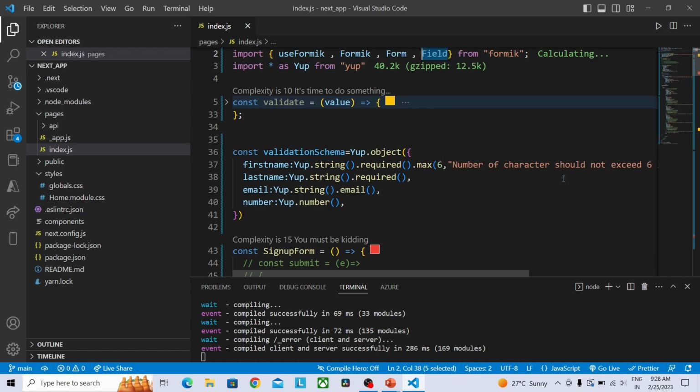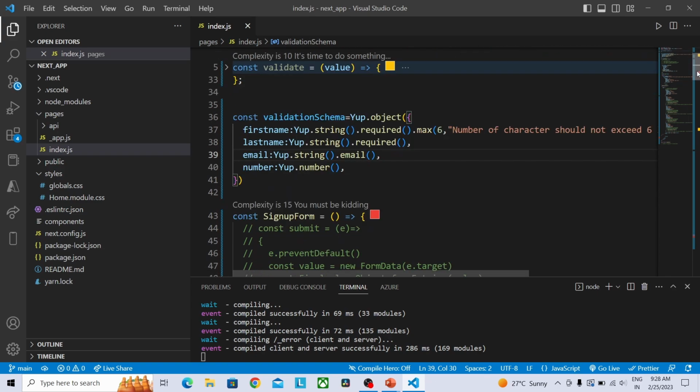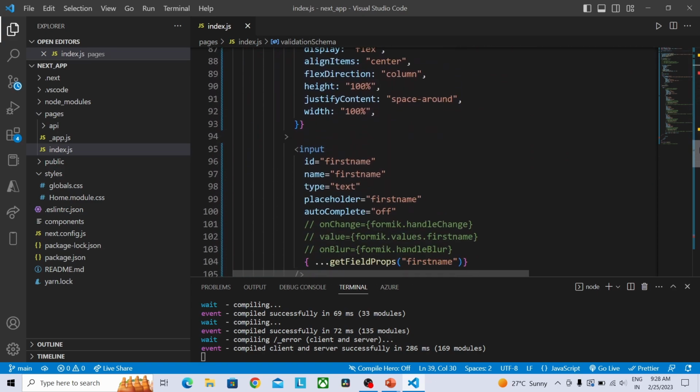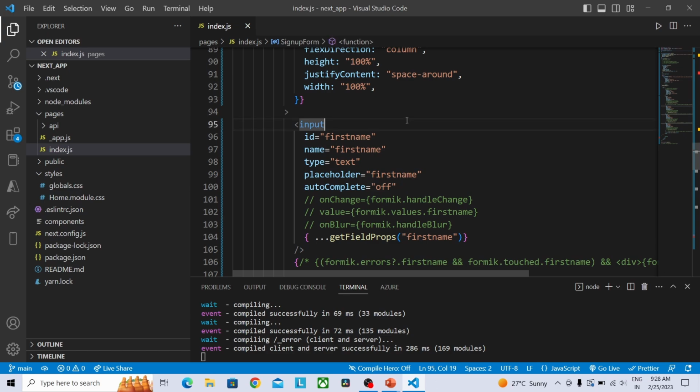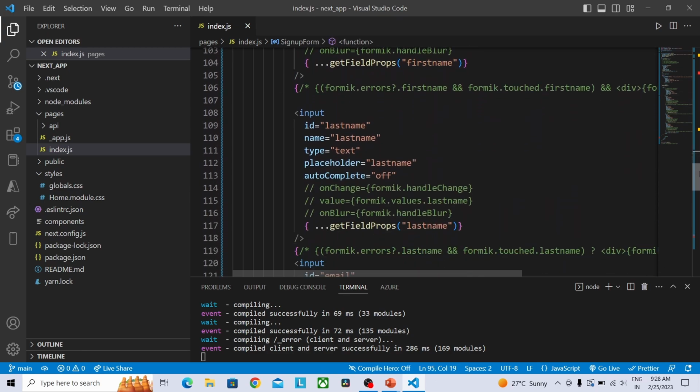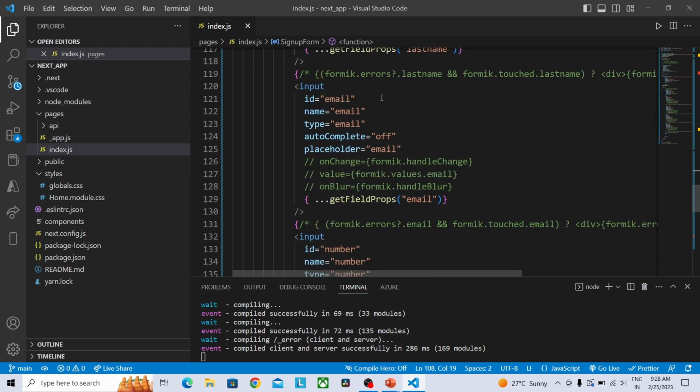Next, I'm going to replace all the input with field. First, here we have input, replace with field. Next, input, replace with field. This one, replace with field, field.